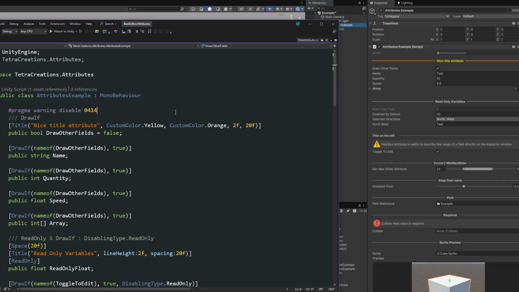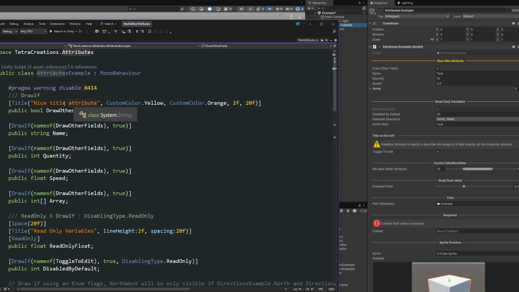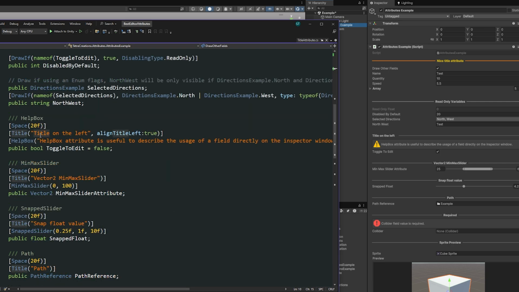And I'll just show you this side by side. So you've got the title, you've got the custom color for the text, and then you've got the custom color for the line itself. Then you can decide the line height and the width. And you can even set if you want this left or right. As you can see further down here, with this title, which is title on the left, if you see that, it uses align title colon true to be on the left-hand side.